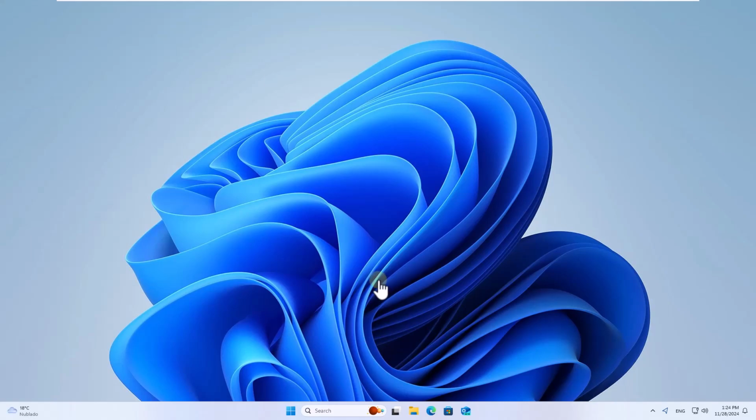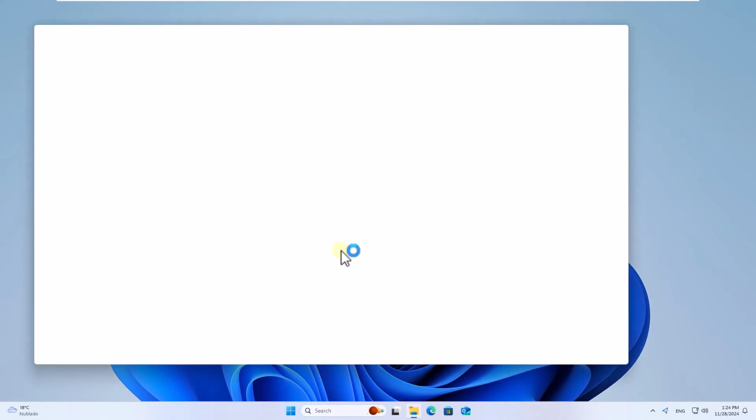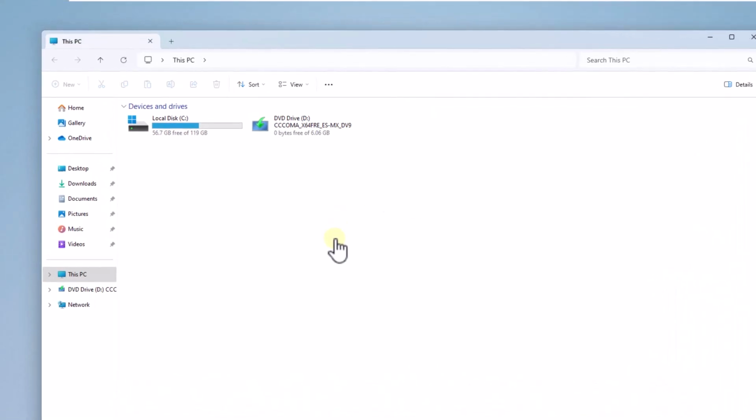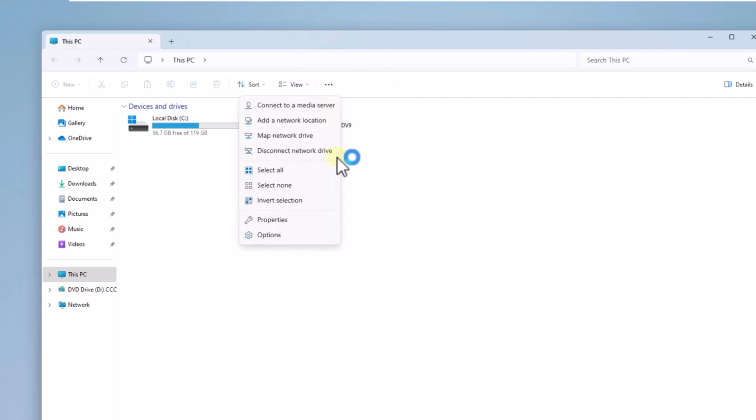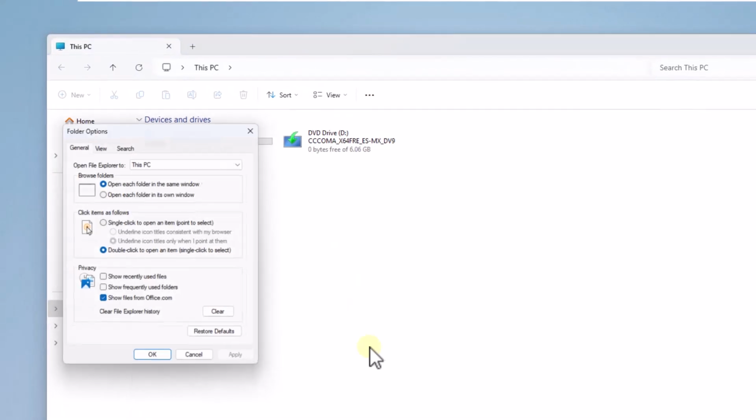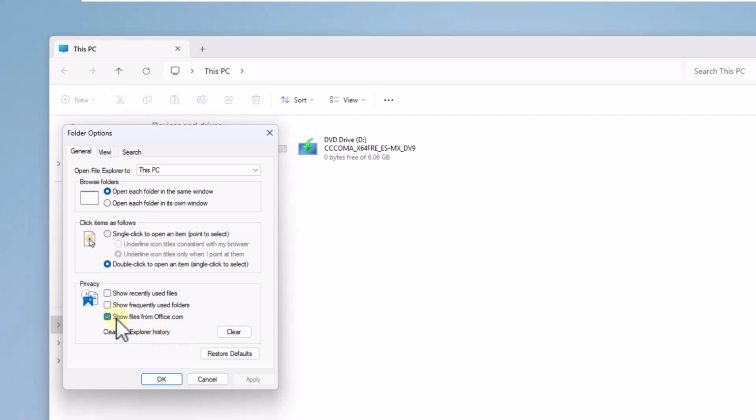When you access the system again, open the File Explorer. Click on the menu and select Options. Here, uncheck the box, Show Files from Office.com. Click on Apply and OK.